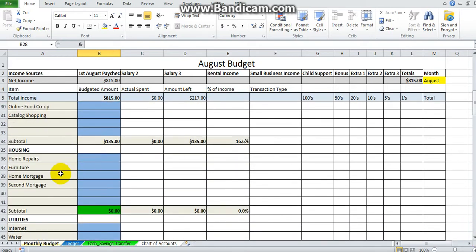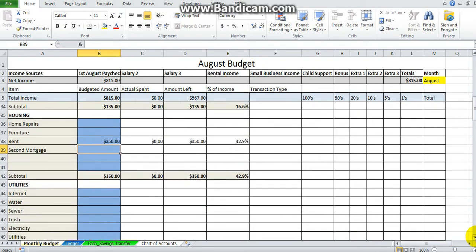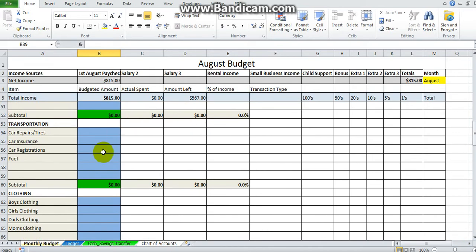I don't have a house, so we're going to rent. Let's see, I've got $350 in rent. I've got a car, so I need to pay some car insurance, except it comes out every 6 months. I'm going to move it to savings so that when my 6-month payment comes up, I have it. And then I need some fuel money. See, that's a good start there.